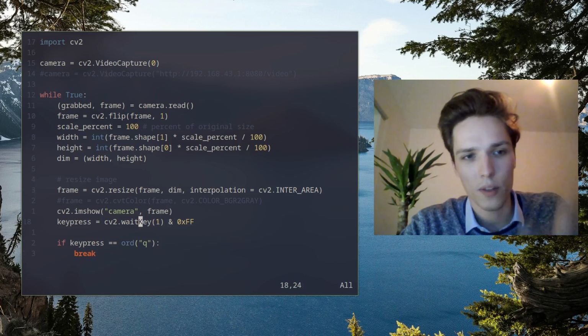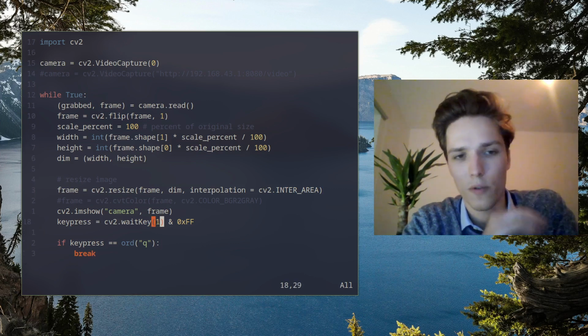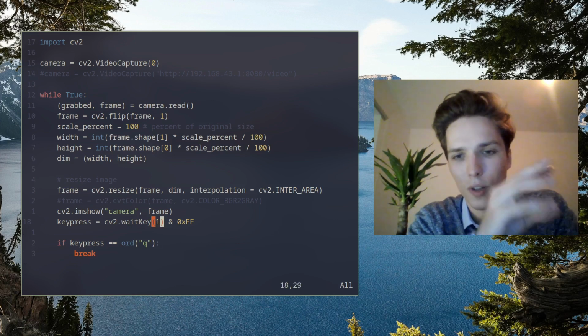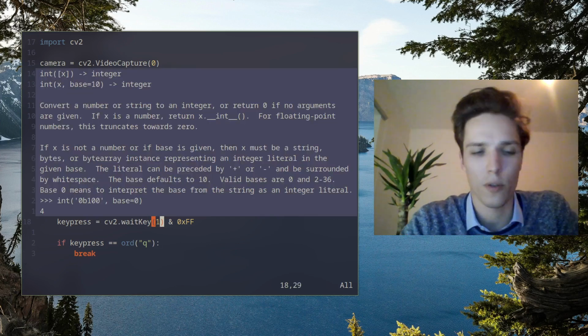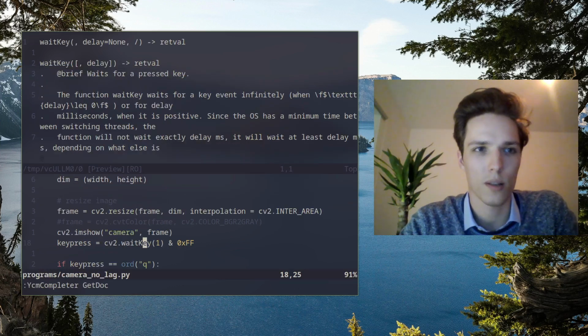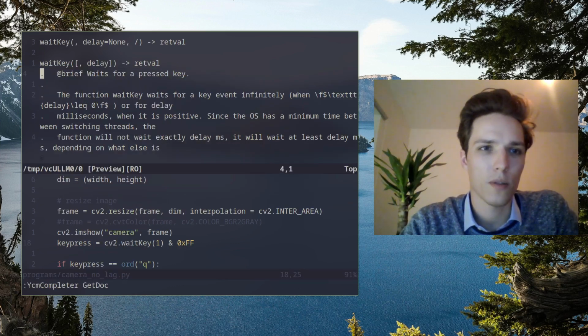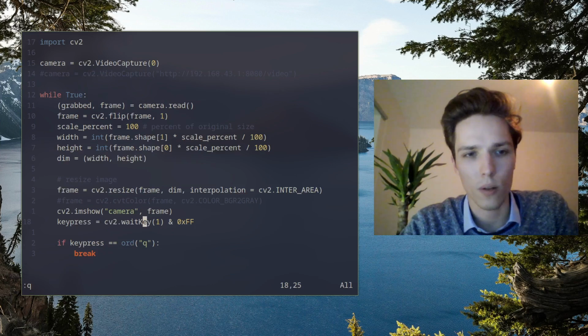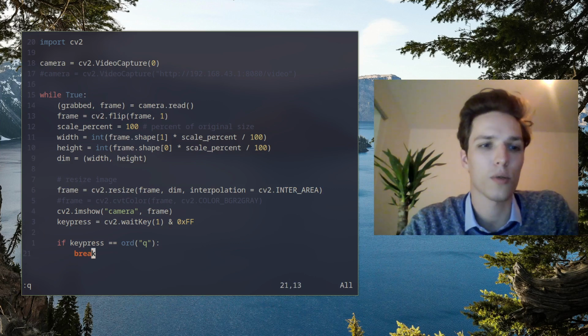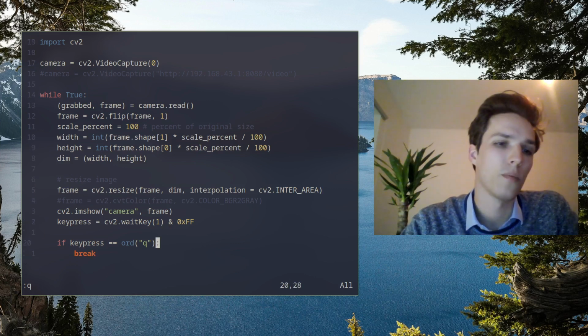Yeah, you need to have this wait key command in order for the stream to actually run. Otherwise, it freezes on a single image or holds it for a number of milliseconds. That's defined here. It waits for a pressed key. If it's 0, it waits infinitely. Otherwise, it waits for the delay of some number of milliseconds. And it can lag more, as you saw when I used this for video production.